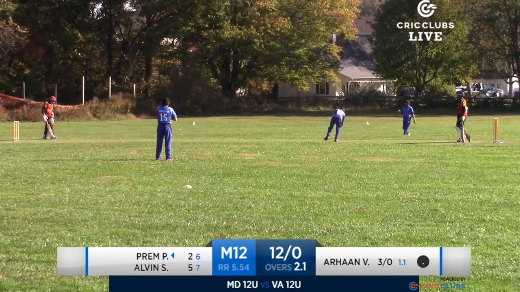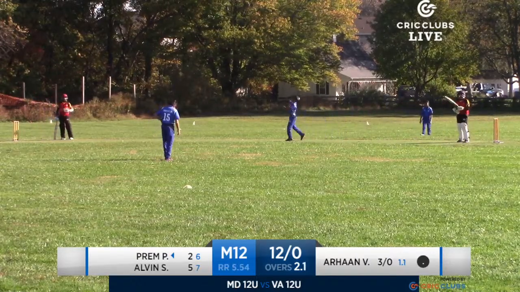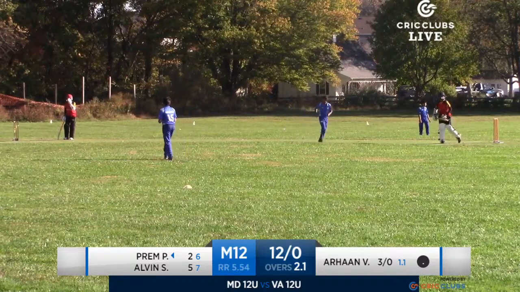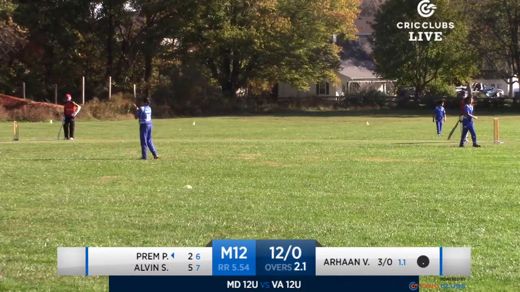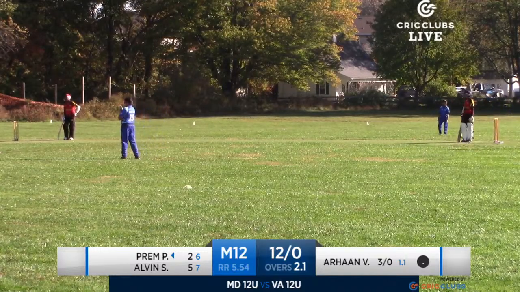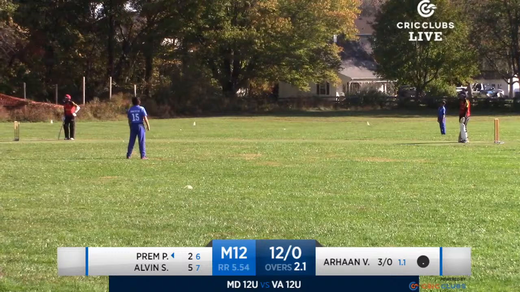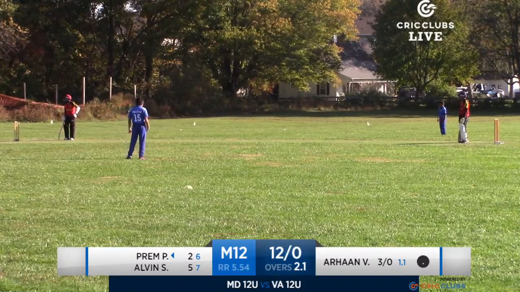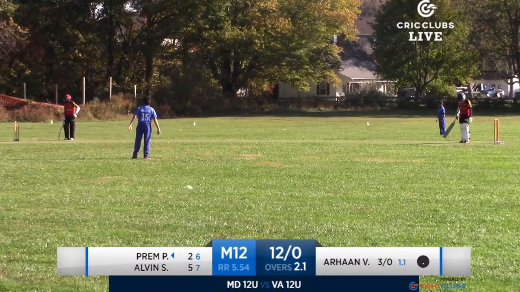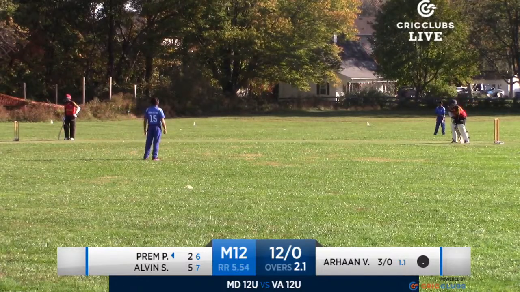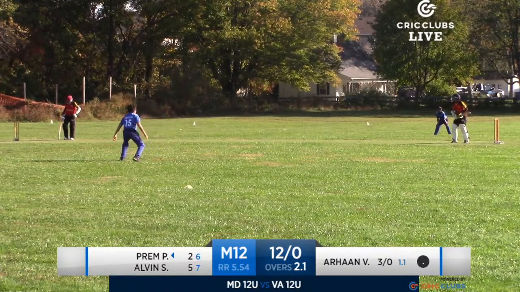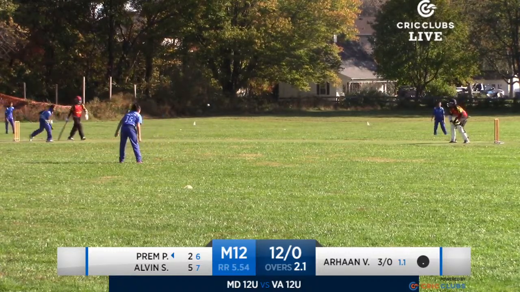I don't think Prem Patel has to do something like this at this stage, because he has a wonderful hitter on the other side, Alvin Sami, who clears the ball pretty quick. I think he should be playing very safe and giving the stand to Alvin there. Alvin has been playing this role for a long time for Maryland, and he's been playing for other leagues, and it has been fantastic.